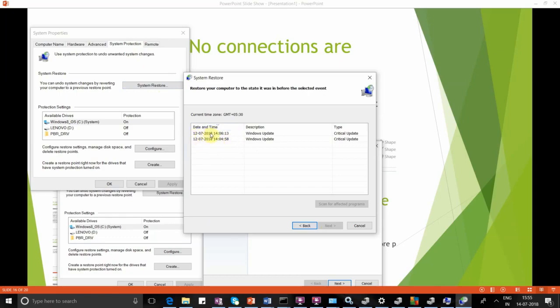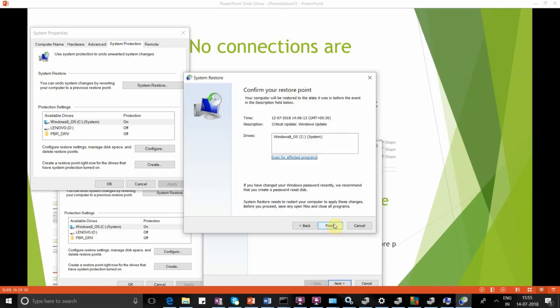Yes, on my computer I have two restore points. Both of them were created on July 12th. So all I have to do is select the latest restore point. Always select the latest restore point and click next. If I click finish, then my computer will go back to the state when it was working absolutely fine, on July 12th. Okay, so I'm not going to do it now.